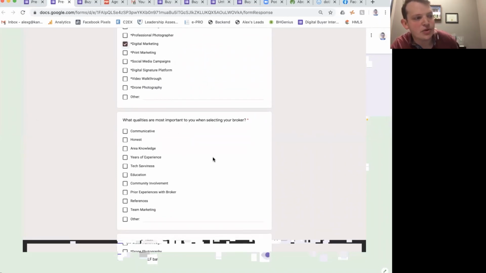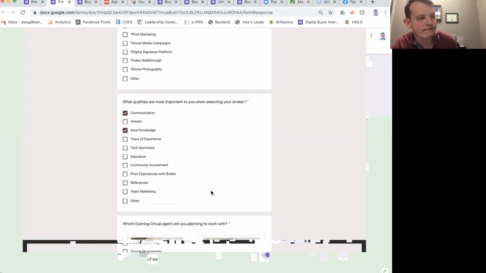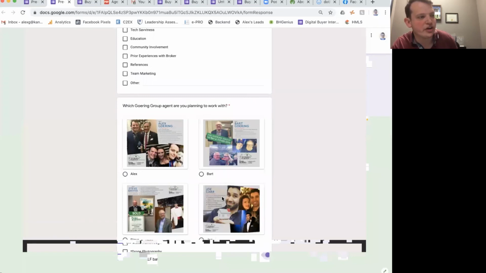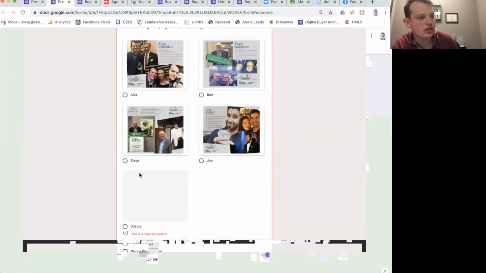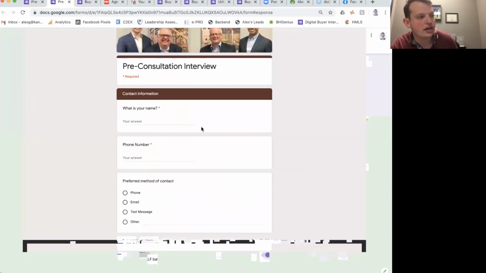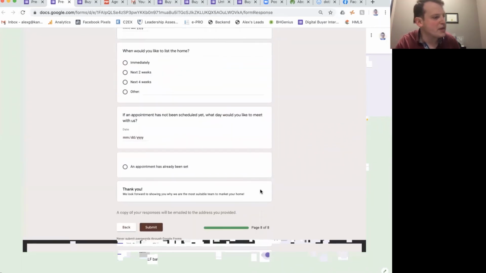What qualities are most important to you when selecting your broker? And then again, which Goering Group agent are you planning to work with? And then contact information, your name, phone number, preferred method of contact. I need to move that so that it's, it's like repeating the thing, isn't it?